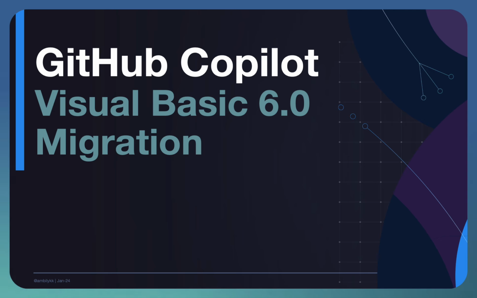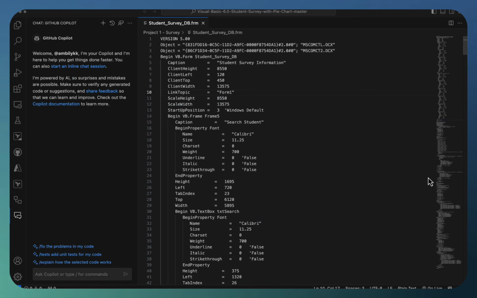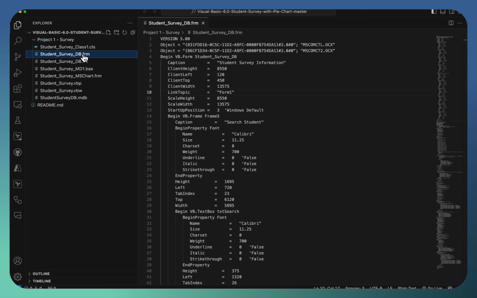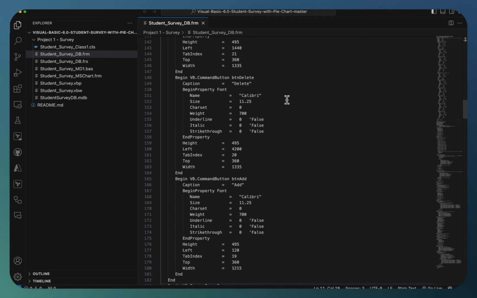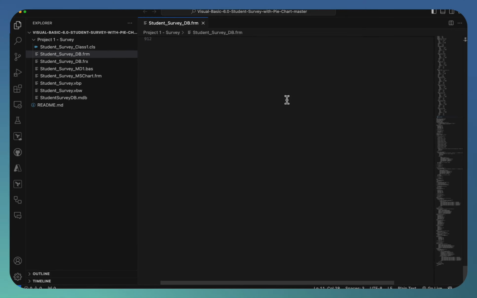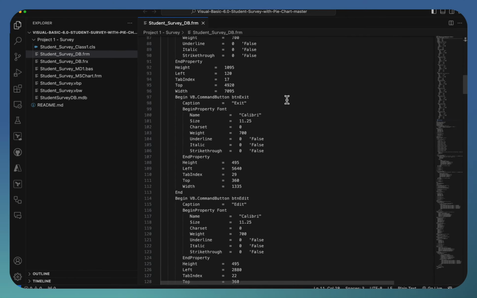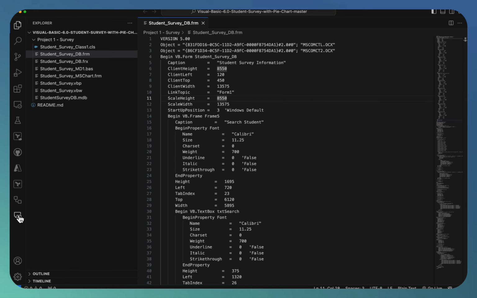So without further ado, let me directly go to the code base. So I have a Visual Basic code. This is cloned from a public repository. I will share the link in the description box. So I'm going to deal with this one file form. This is student survey DB form with multiple controls and functions, and everything is available here.